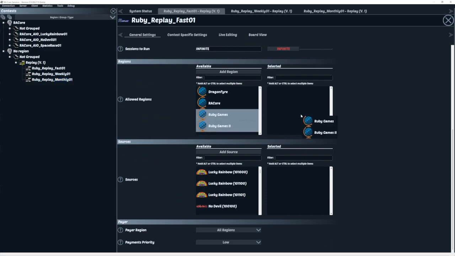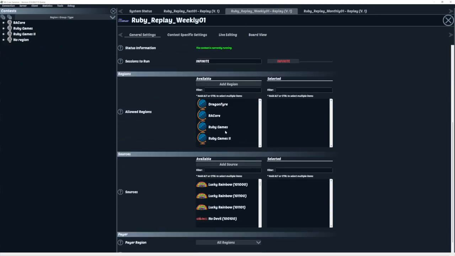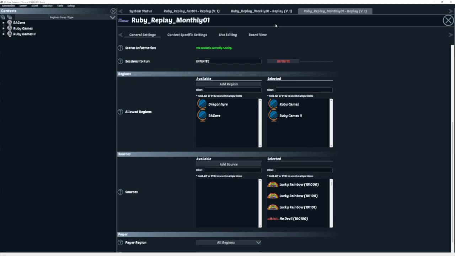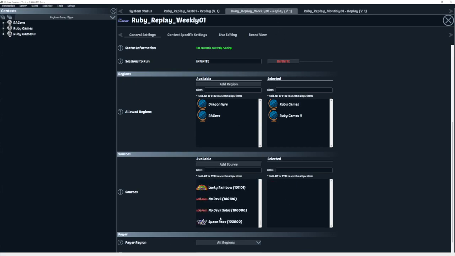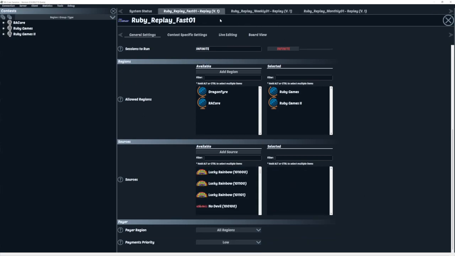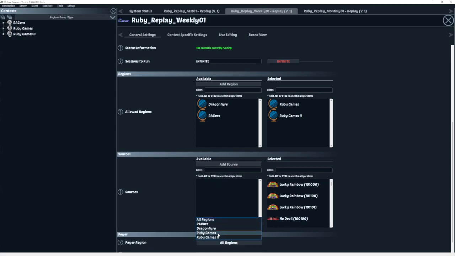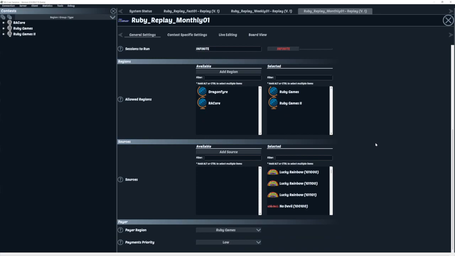So now you have Ruby Games here, and you would drag this over here. Ruby Games here, you drag this over here. Ruby Games here, you drag this over here, and then we want to do every single source. And again, we're able to do this on the sources because we're operating under the assumption that every single place has the correct source layout. Now that all this is done, we're going to change the pair region to Ruby Games, pair region to Ruby Games, pair region to Ruby Games.